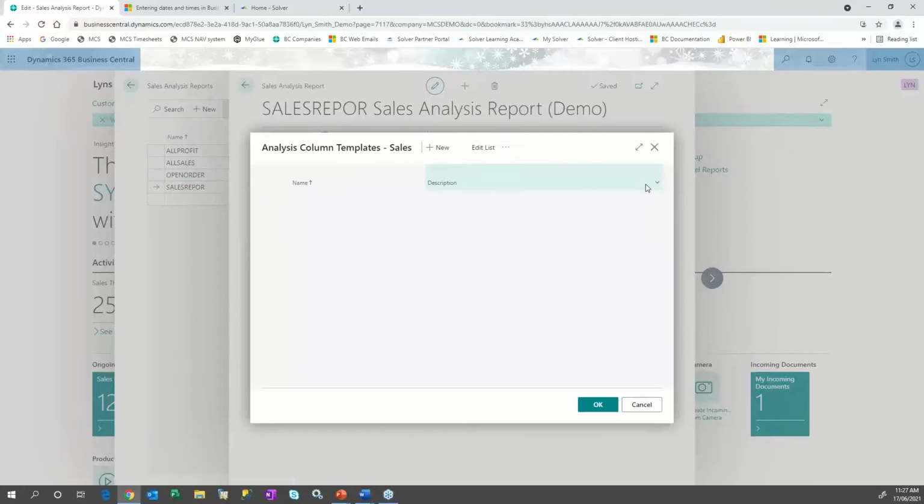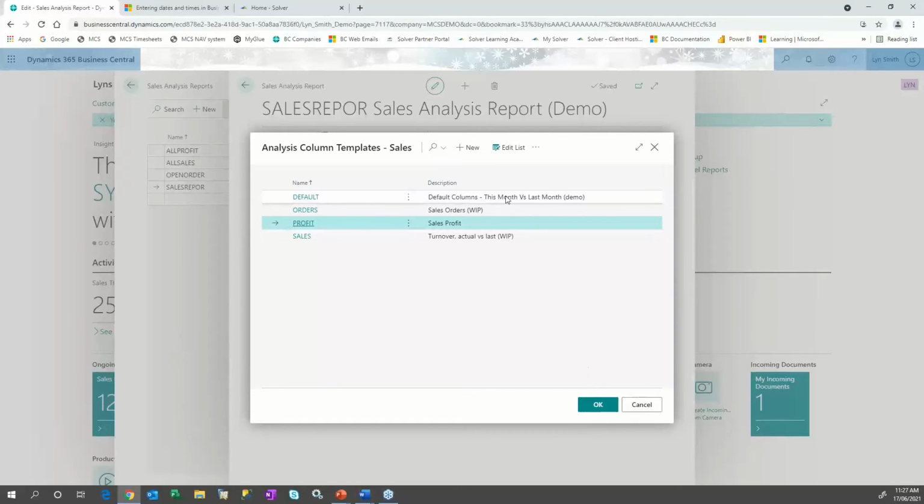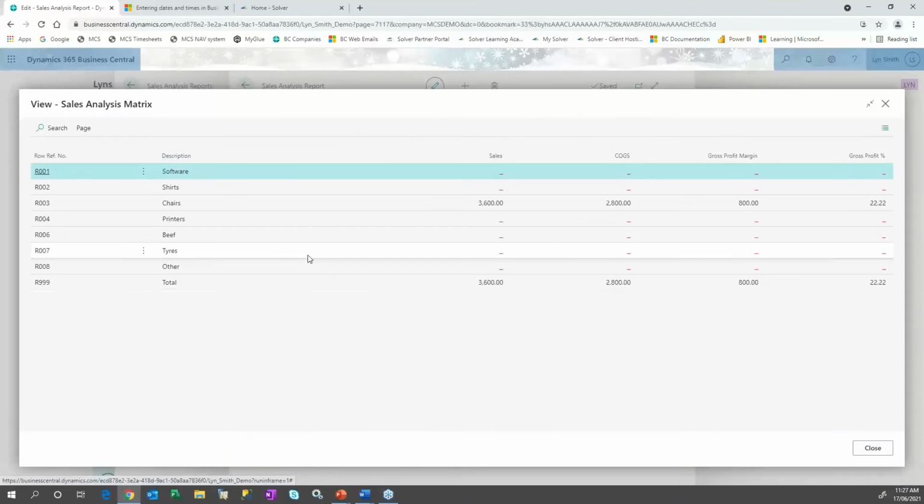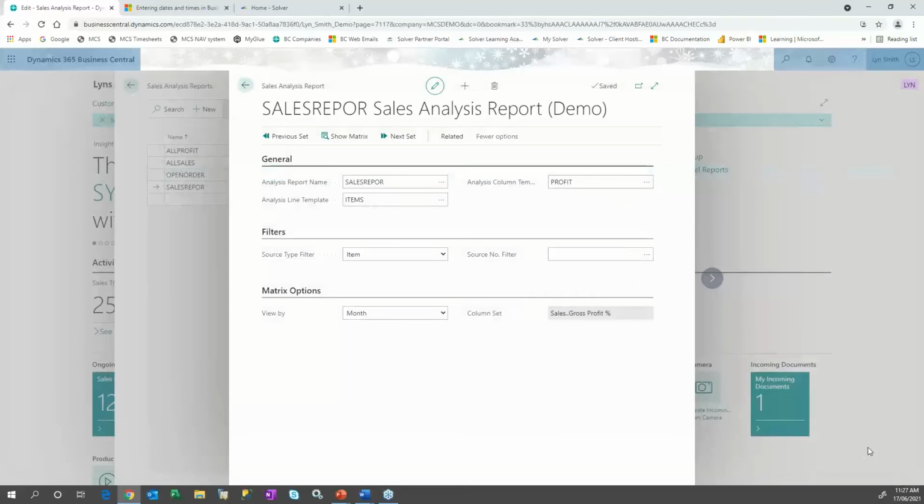And the nice thing from here is I can actually just on the fly very quickly go and change my column. Instead of showing this month versus last month, I can now do a profit report. Same lines going down the side, but going across, I've now chosen a different set of columns, which was just sales, COGS, obviously gross profit margin, and a gross profit percentage. So that's how you can use your sales analysis to start looking at things other than general ledger figures. So we're looking directly into the sales side here.